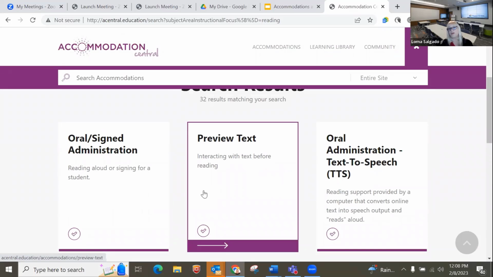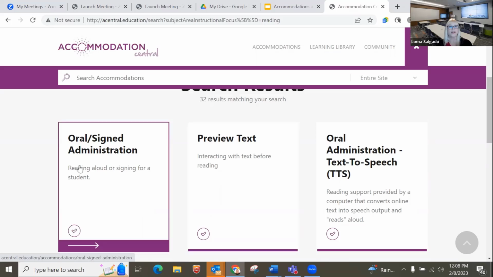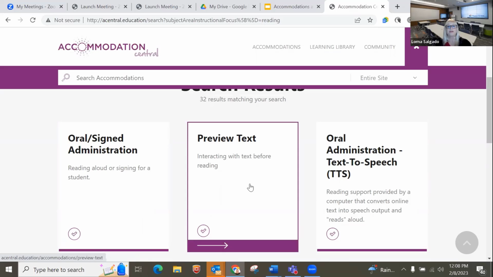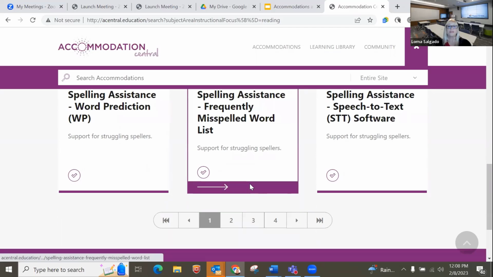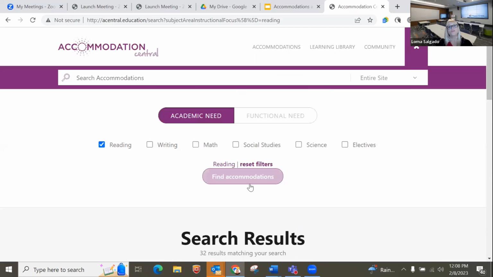Now, the thing we want to know is just because it could be an accommodation for your child doesn't mean it's an appropriate accommodation. Not every child needs oral administration just because they struggle with reading. So it kind of gives us some things that teachers might try. So I think for parents, it's important to know that this exists as well, so that it sort of helps you know. You can also go by functional need.